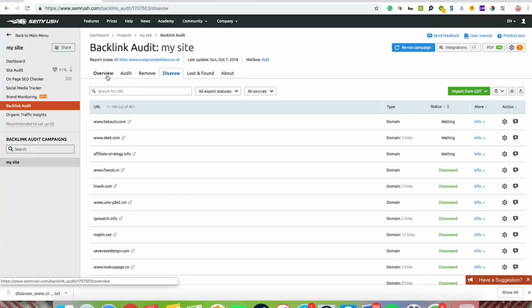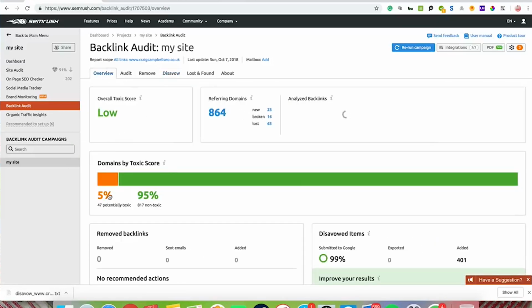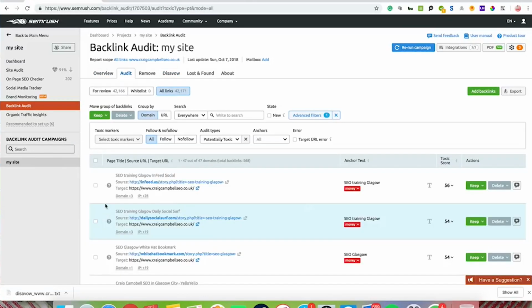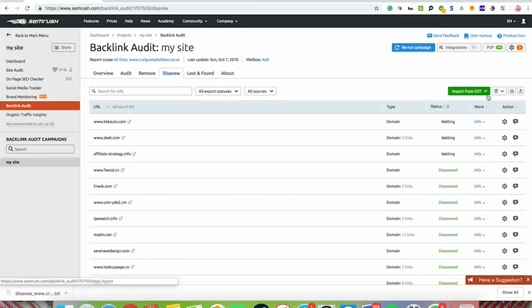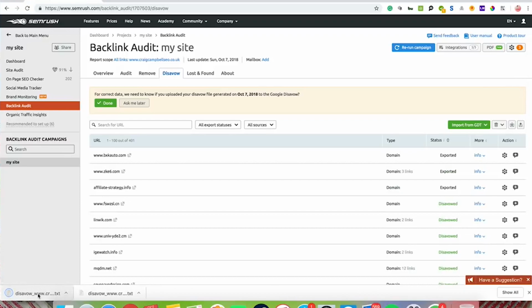Anything that I add to my disavow list just copies across onto this list here, and what I can do is export that disavow file. So I just simply click that and it creates a disavow file for me. Simple and easy as that.